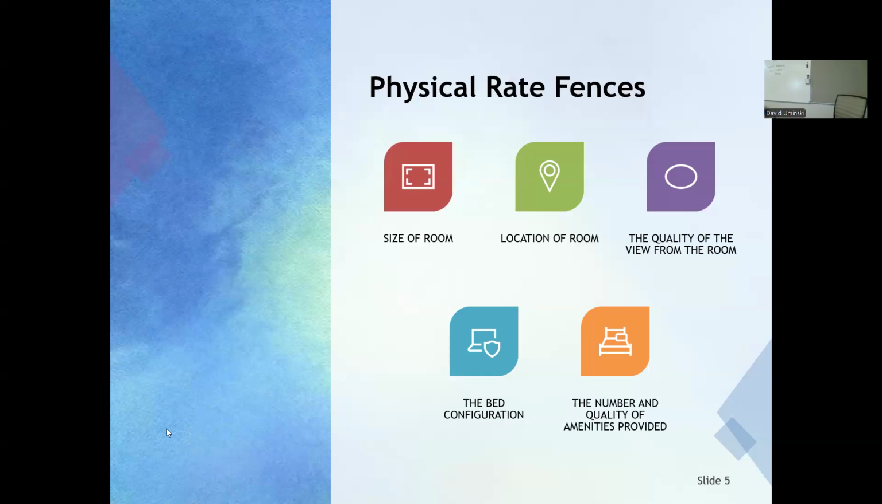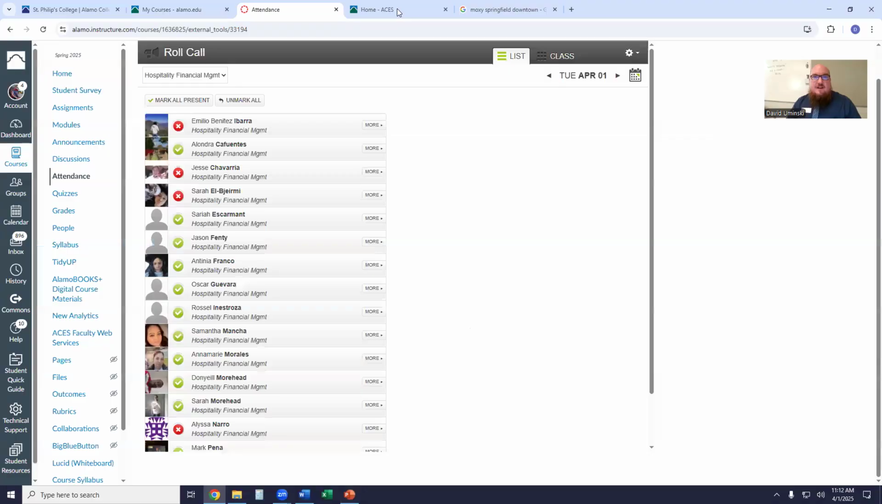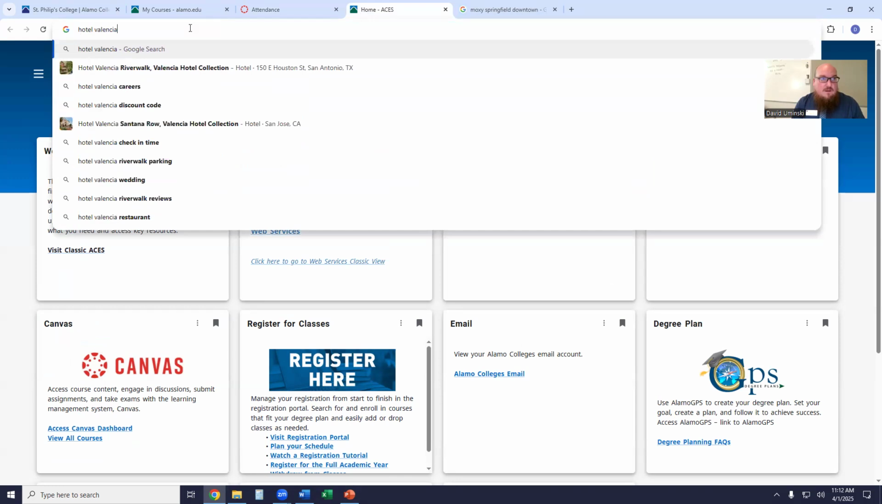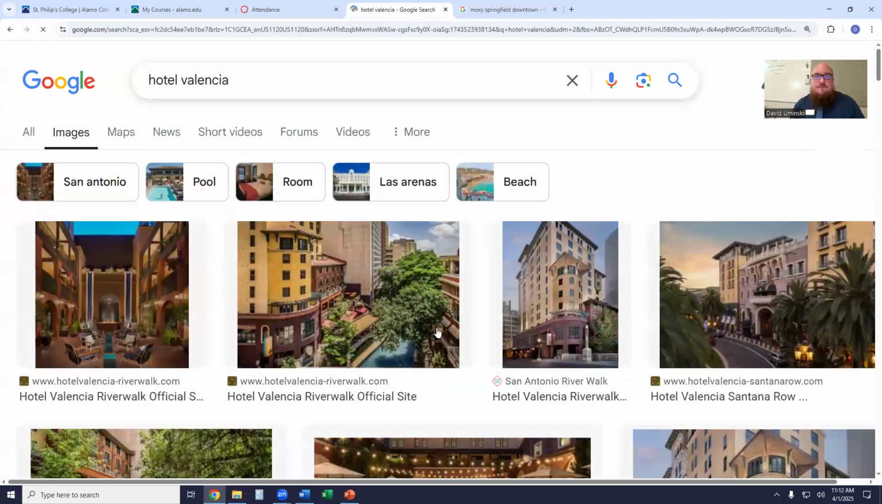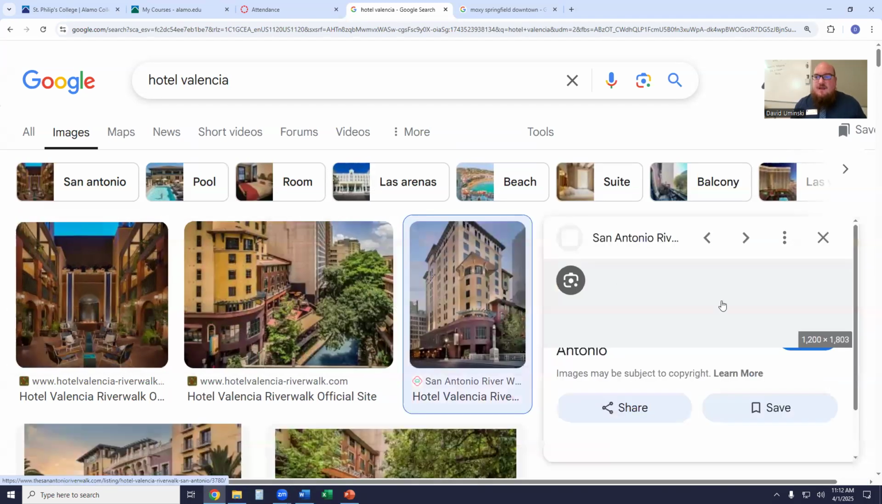The location of the room. That also is going to be a physical rate fence, okay? So let me show you an example. I'm going to give you the Valencia Hotel. All right. So this is Hotel Valencia on the Riverwalk.